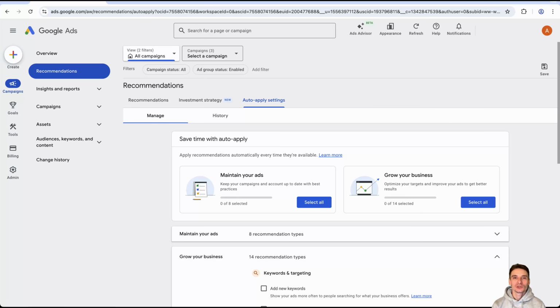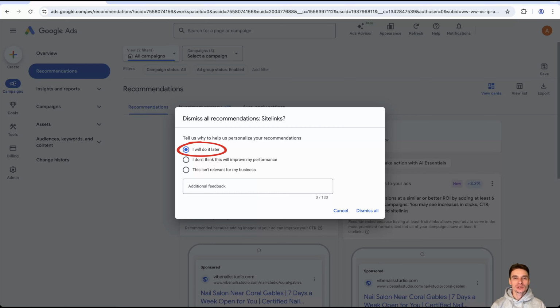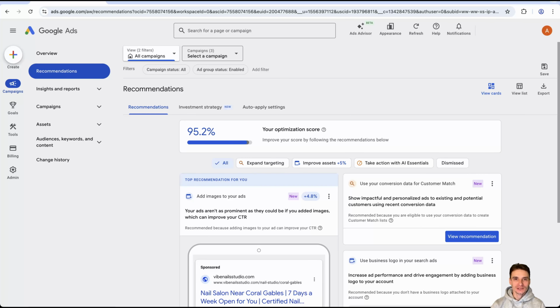Now I'll show you clearly that optimization score affects absolutely nothing. If you want to see 100% here, you don't need to fulfill its recommendations. Look, I press on the three dots and select dismiss all. I leave "I will do it later" and press dismiss all. I did nothing, simply rejected the recommendation, and my optimization score increased from 92 to 95.2%. Reject all the rest and it'll be 100.